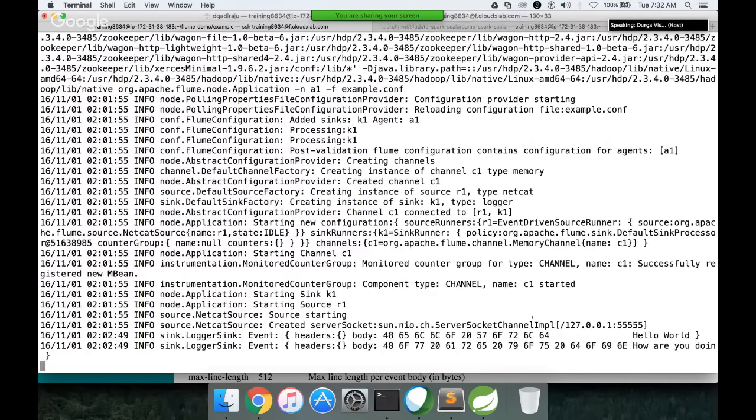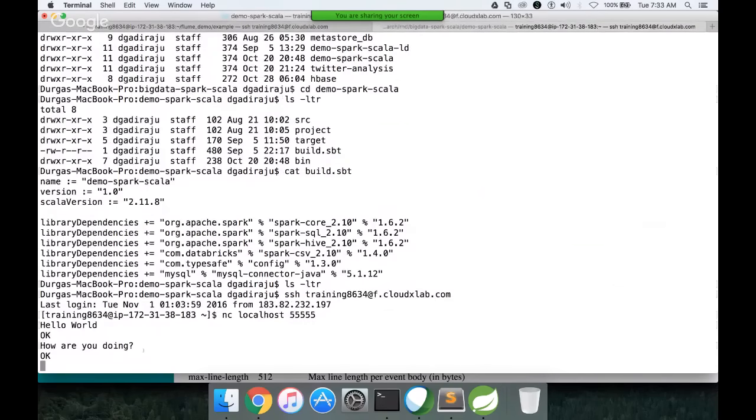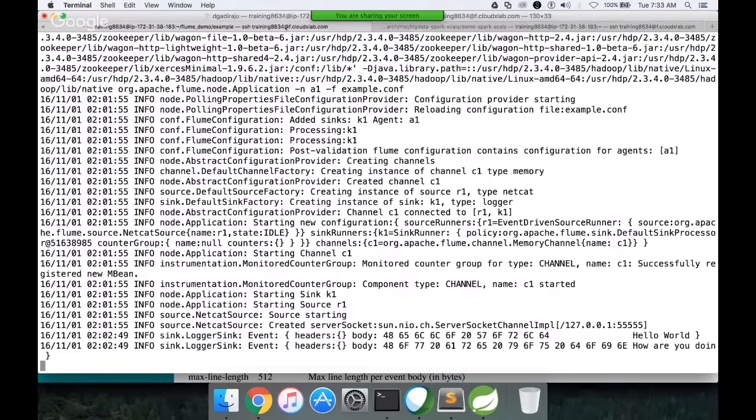So from source, the data goes to the memory channel and comes to the sink, which is the logger. When the agent is started, it also starts the netcat web service, due to which we are able to run this command called nc. This is the IP address and this is the port number on which netcat is running. We have to give that IP address and port number, and whatever you type will be read by the Flume agent, passed through the channel, and written into the sink, which is logger in this case.